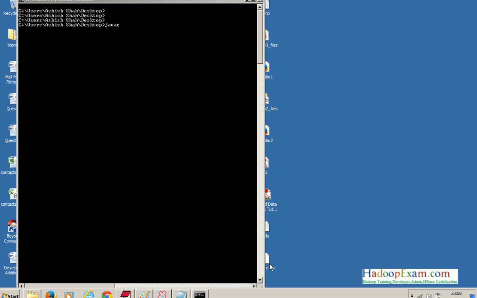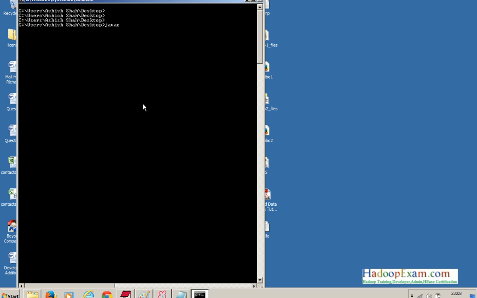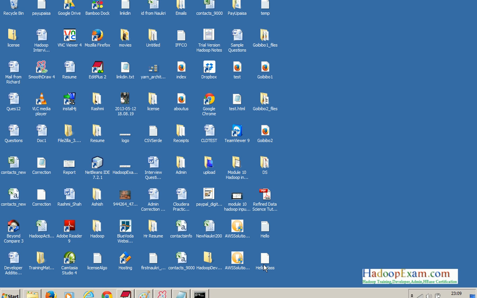I have already compiled it here, so let me delete this first so we can compile it again. So javac, the Java compiler. Here c means compiler. Type your Hello.java file; I just press the tab button, and if there is one file it will complete my whole name. So I compile it: javac Hello.java. It took a little time. You can see here now Hello.class has been created.